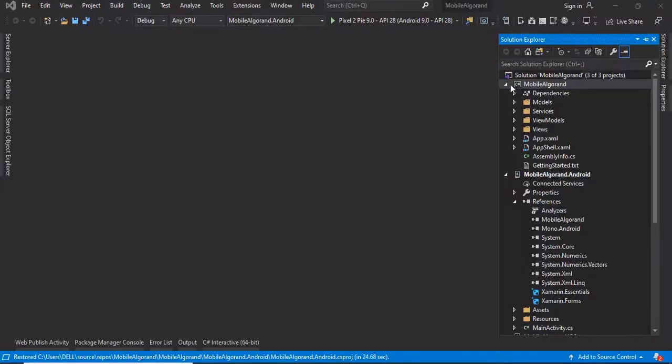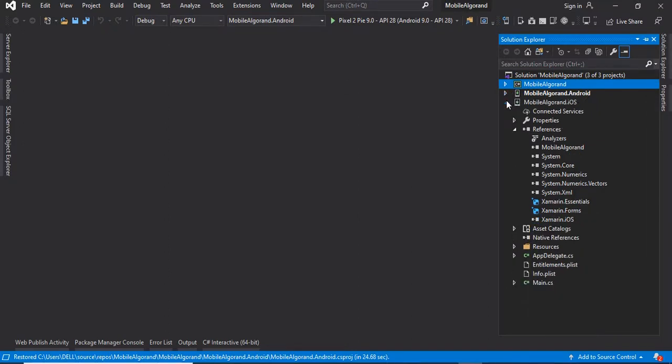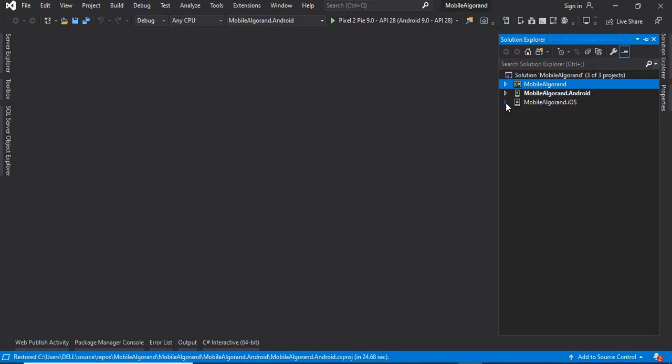Right here we can see our application has been created successfully. We can see the Mobile Algorand project file, which is the project library. We can see the Android target version. We can also see the iOS target version. To start our development, before we do anything else, let's first connect our application to the Algorand network.